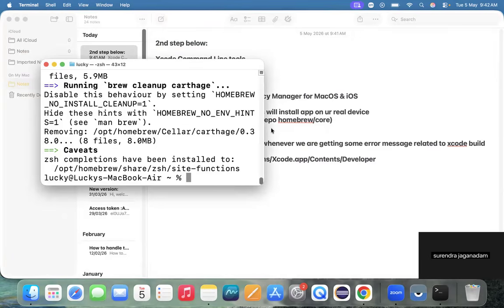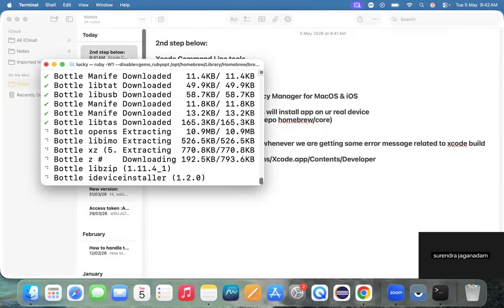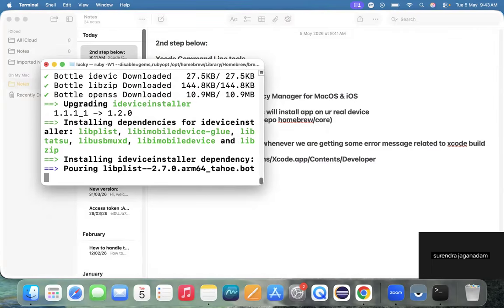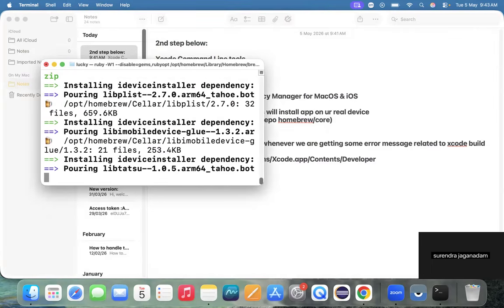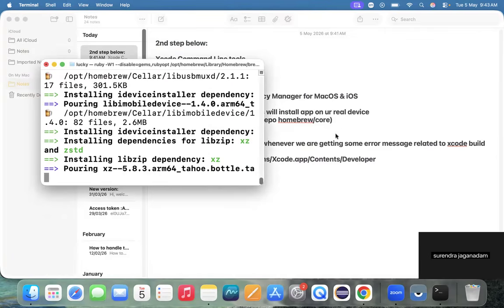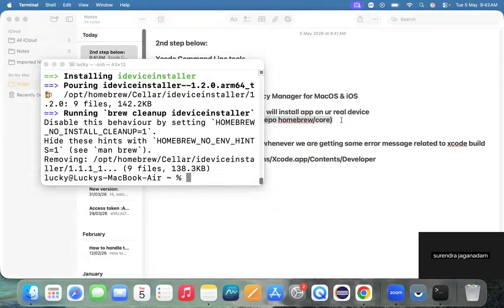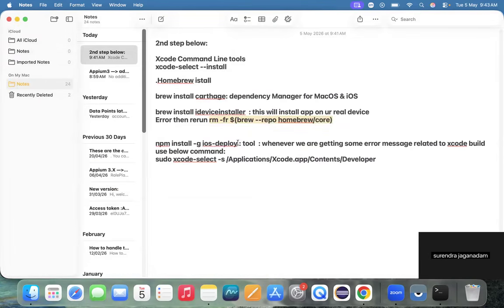And the next one is iDevice installer. Let me hit enter. Even this iDevice installation is almost done, it is completed. So I have shared with you the error messages. Whenever you end up with an error, then you need to use rm -rf. This time I didn't get any error messages. And the last one is iOS deploy.